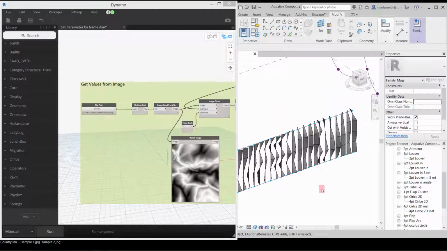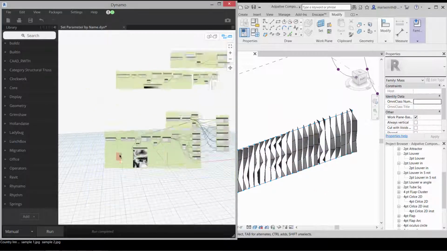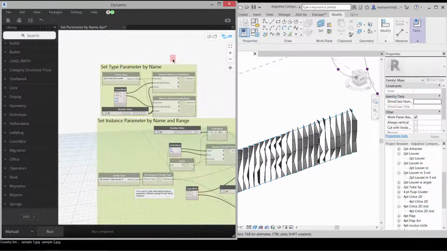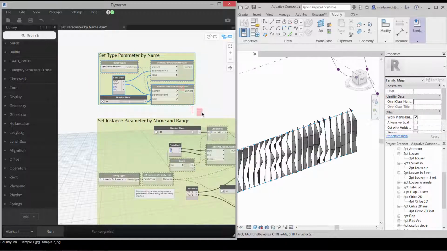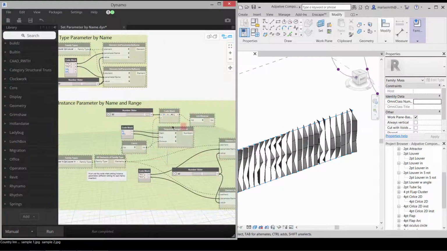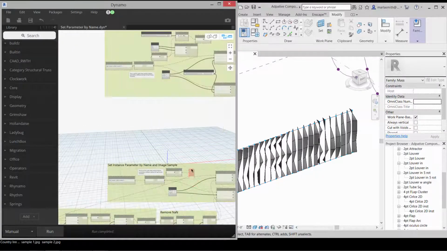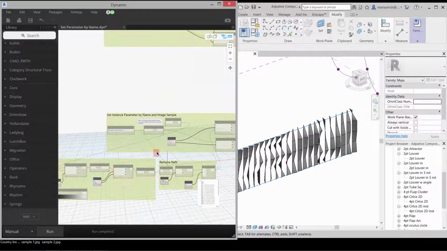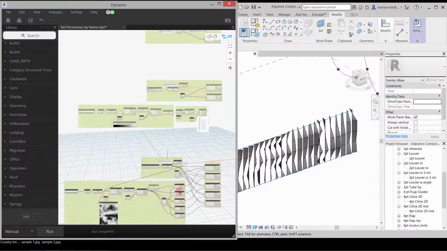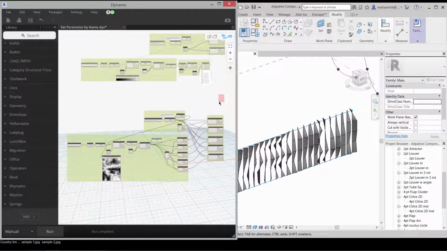So that's just sort of a step up. We went from just setting the type parameter by name to setting an instance parameter by a sequence, and then setting an instance parameter by a sample, and then setting an instance parameter broken up into 5 different ones by an image sample. So hopefully incrementally you can get those to work.